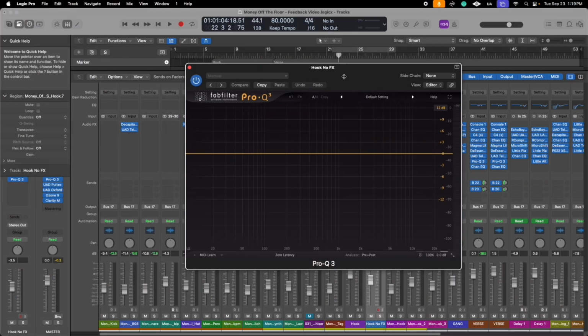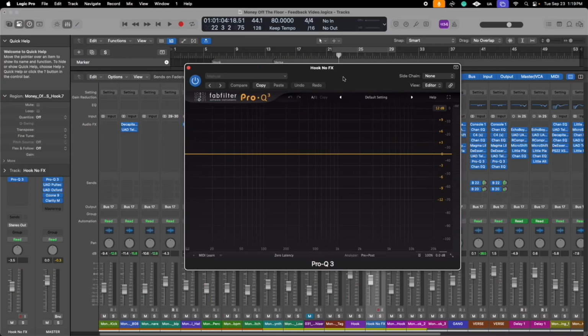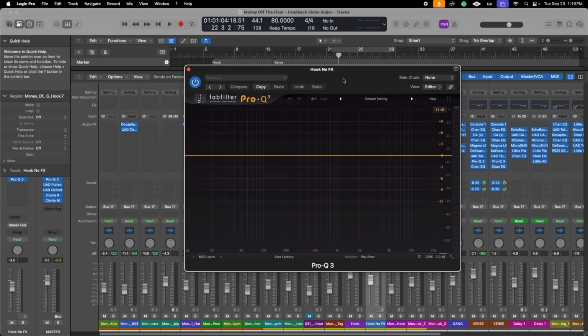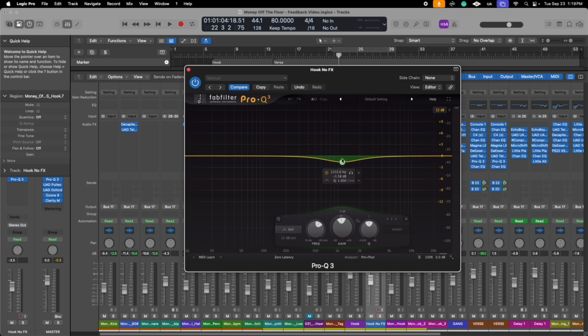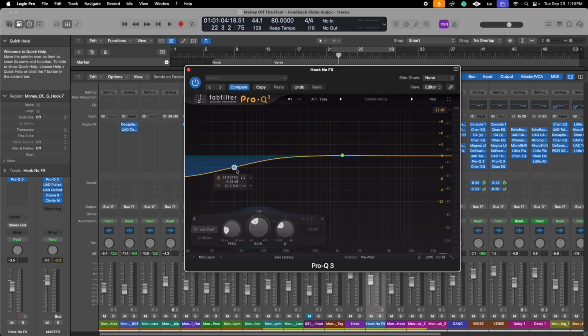So I have FabFilter Pro Q3. I think they're on Q4 now, but I just haven't updated because this thing is great and I love it. You can use this like any other EQ. You can grab and make bells. You can do shelves. You can change things up, however you need to work it. Whatever is comfortable for you. It's a great EQ by itself. If you're just using it as an EQ, it's fire. I like to use it for the dynamic EQ function inside of it.